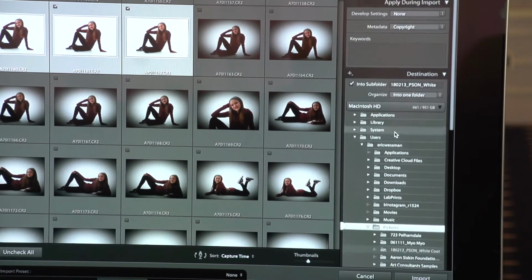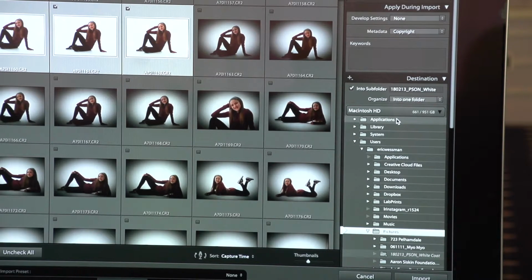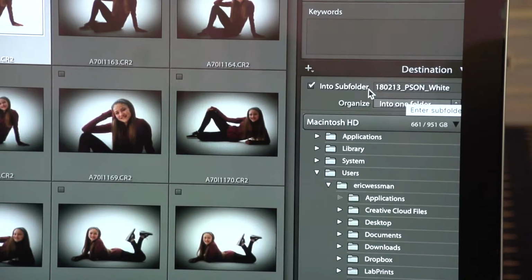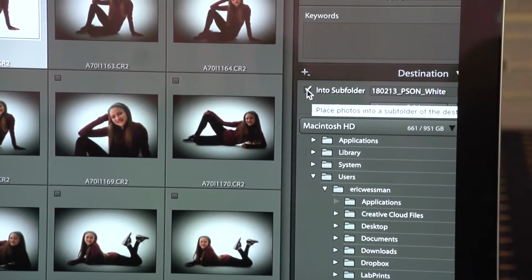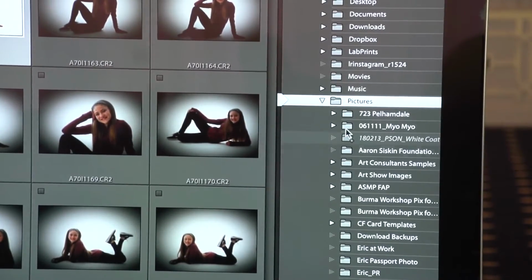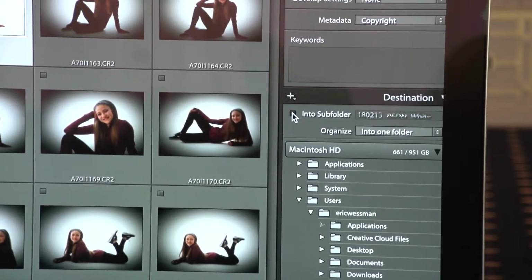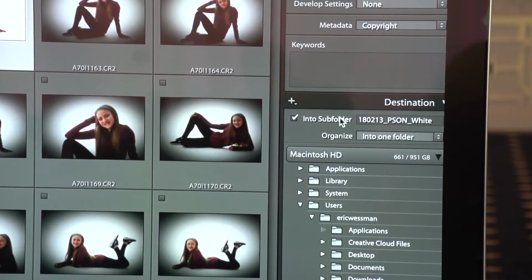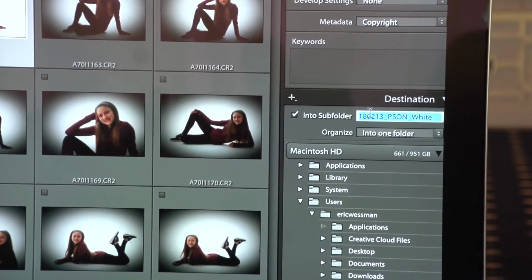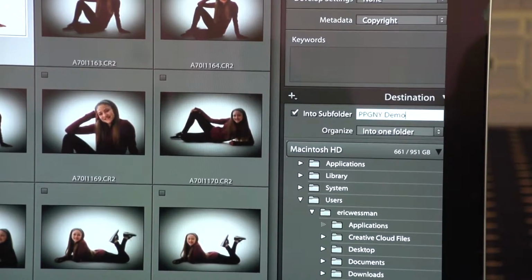The way I have it set up on my other hard drive is I would choose which category I want it to go into. Right now, since we're doing this here, I would just do it into my pictures folder. And whatever you have highlighted here, if you use this option for your destination, into subfolder, it's going to go into the highlighted folder here, and it's going to create a subfolder. You can choose not to do that if you don't want to bother. You can choose a subfolder and just name it, and we'll call it PPGNY demo.